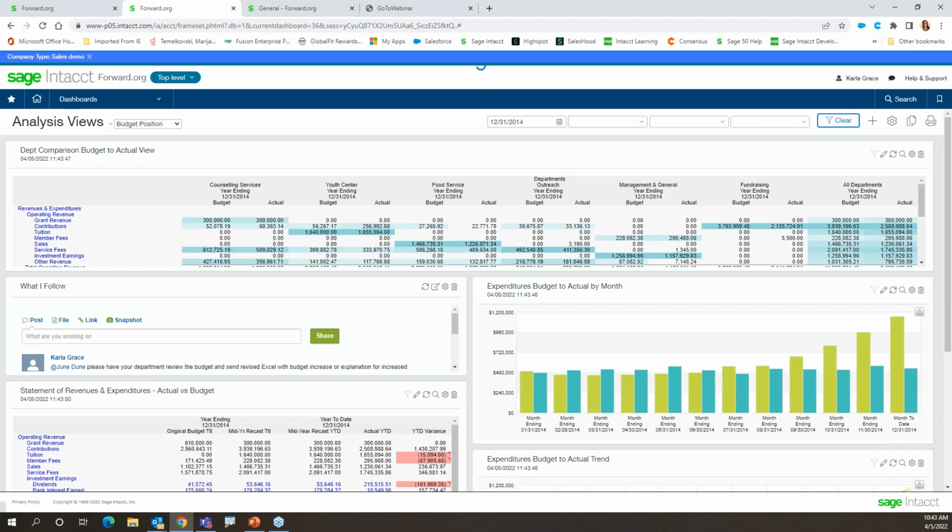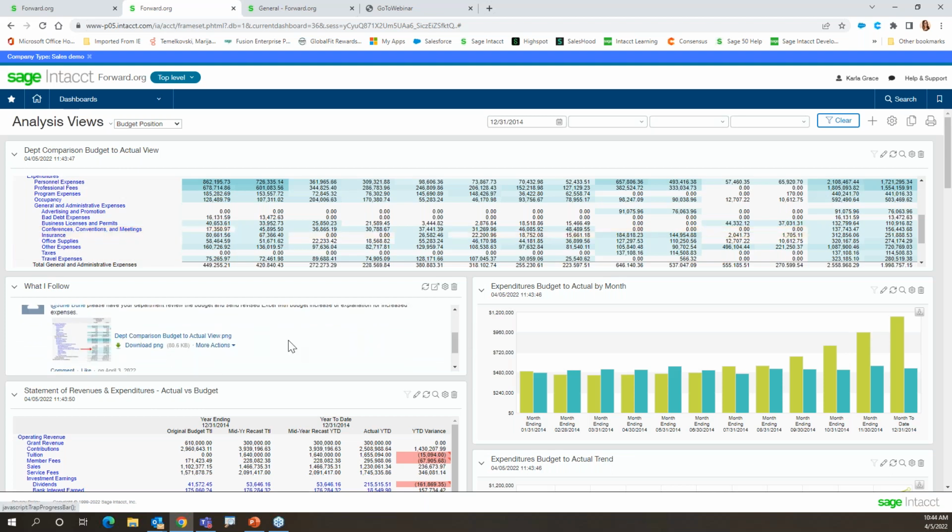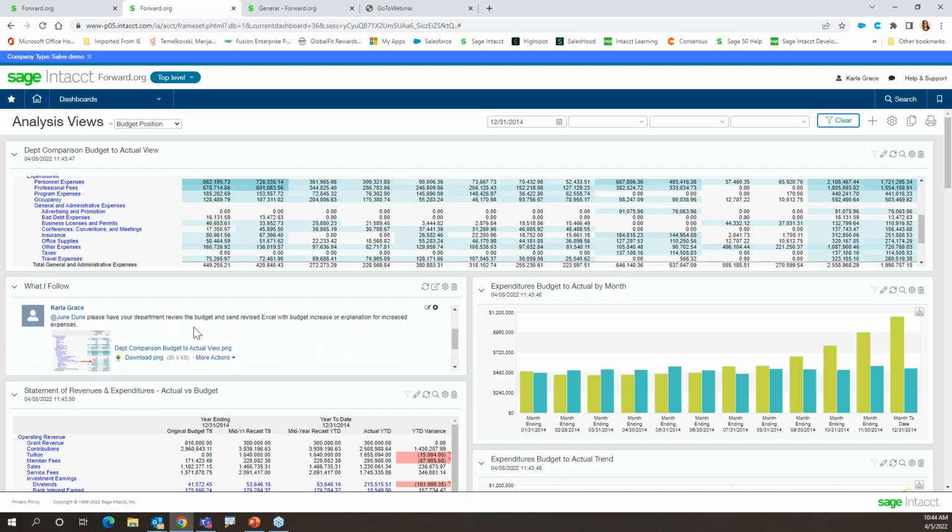Okay, so along the top, I have a department comparison budget to actual view. And I actually noticed that conference expenses have gone well over budget for the counseling services department. So what I did in my Collaborate feed, I actually took a screenshot and I've tagged my employee June from this department to review the budget. And then from here, you know, June can collaborate with me. She can send a revised Excel or give an explanation for, you know, the increased expenses.